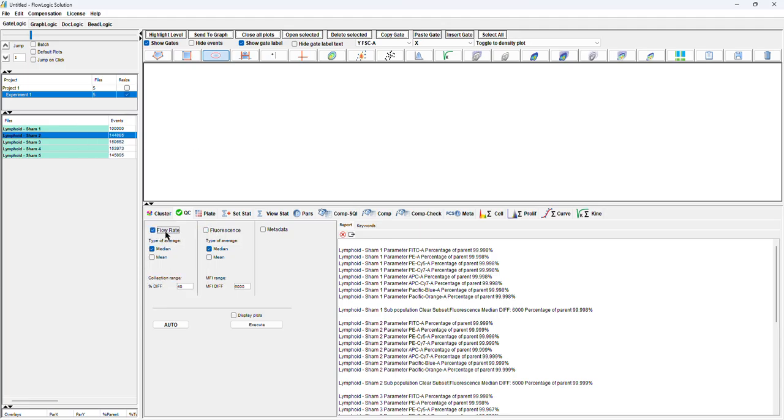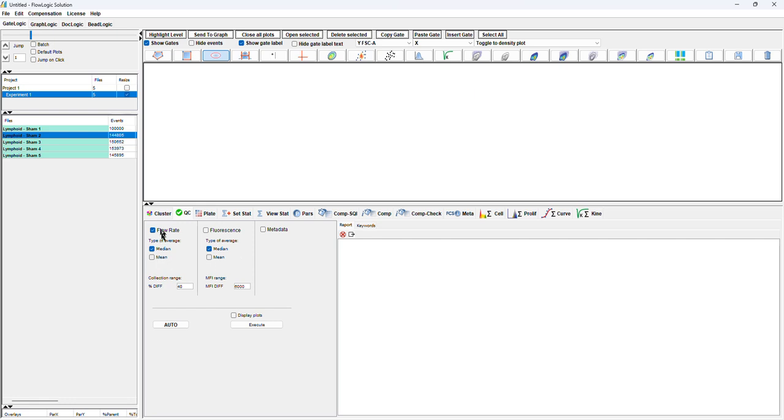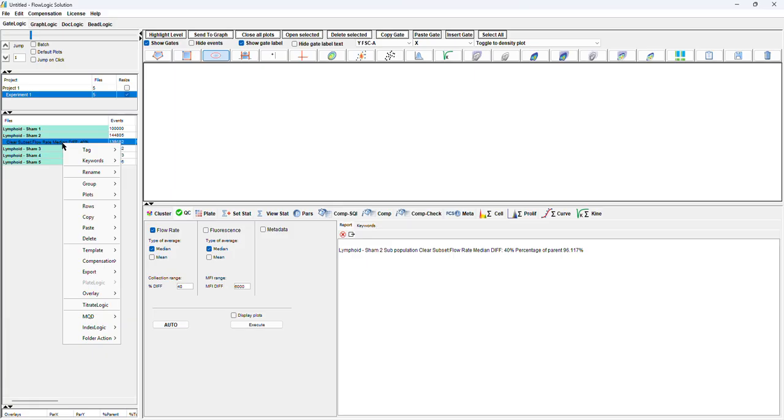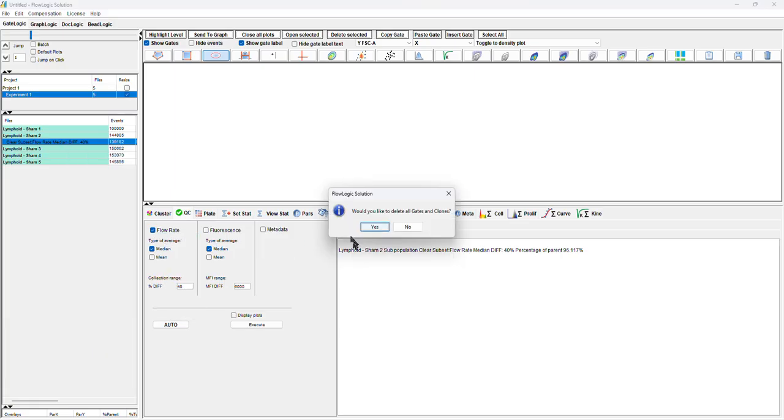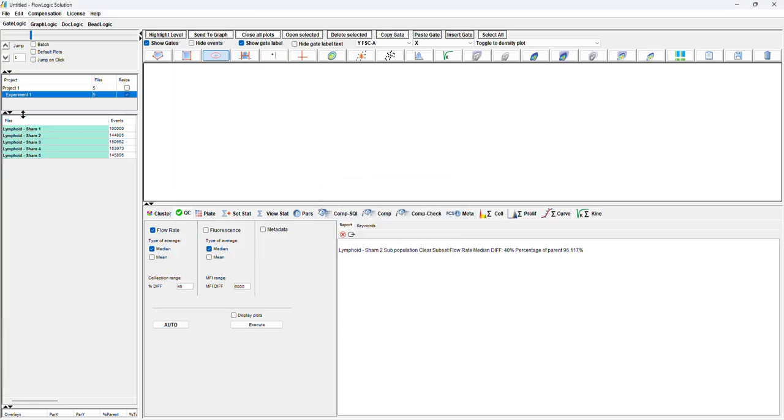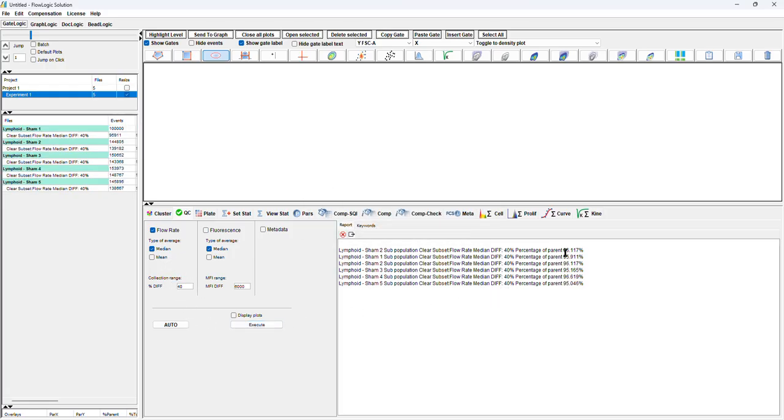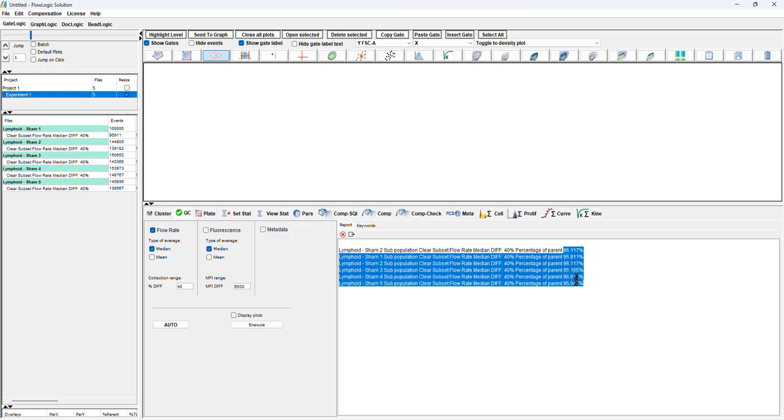Flow rate is another common check, different than fluorescence, but it's very useful as well. So these, we selected one file, and you can see that there is already a difference. Like I said, you can delete that from here, delete all gates and clones. Enough. Now we select all, and we do execute. And here you can see almost a constant flow rate, 5% roughly gets removed.